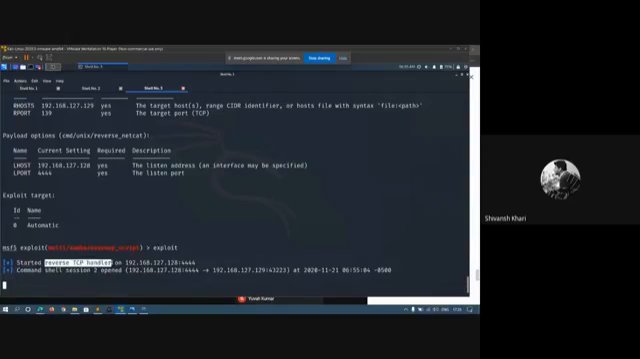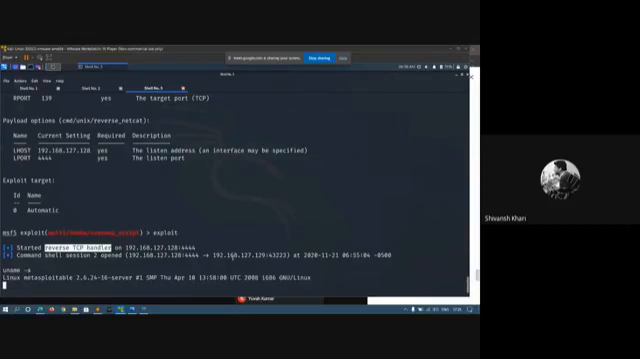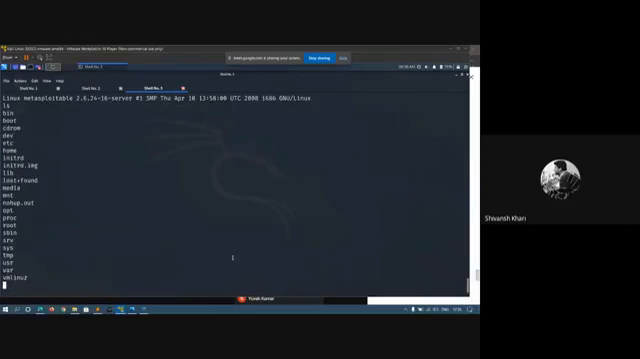Reverse TCP handler means I am sending a request to the system that connect to me. In this way, you'll not get blocked by the firewall. So whenever you are making exploits, always try reverse TCP, because that's the best practice. So let's check. uname -a. Linux Metasploitable. We are in, ls directories, everything is similar. So this was the third way.